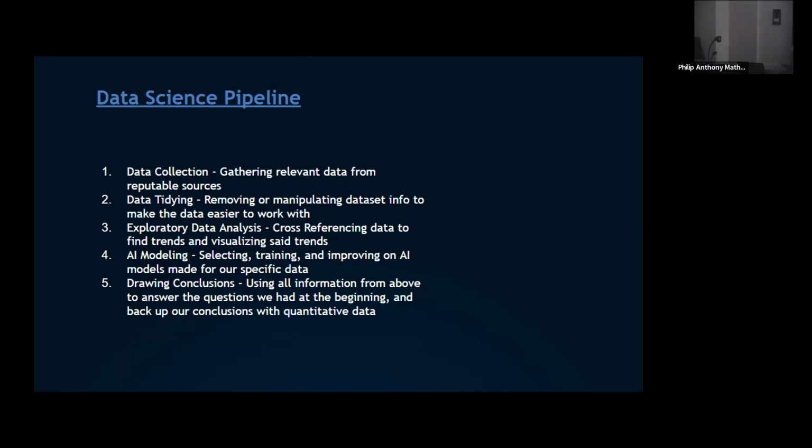Finally, step 5, we're going to draw conclusions from the data in the previous 4 steps. And so essentially, this is continuing what I was mentioning in step 3 of making our trends understandable to a wider audience. So we're going to use all the information from the above 4 steps. We'll even go back and do more with the previous 4 steps if necessary in order to answer the questions we had at the beginning. We will also take this time to back up our conclusions with the quantitative data and modeling that we have now created. So that's essentially the pipeline from getting our data to making our claims with backed up information.